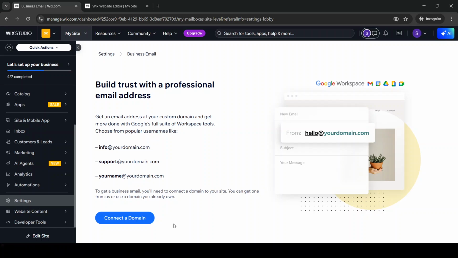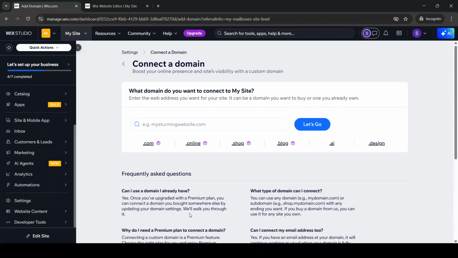If you haven't created a professional email before, don't worry. You'll need to select your domain to connect with this new email. Choose the domain that corresponds with your Wix website and continue. Now, Wix will guide you through the process of setting up your email with G Suite. It's pretty straightforward, and you'll be prompted to choose a plan that suits your needs.